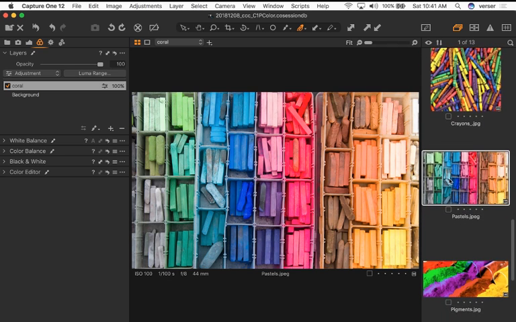Let's do the pastel one. Okay, and the pastel ones. So we are going to do the same thing again. I know what we can do. We'll change this in a different way. I'm going to just add my own blank layer mask again.